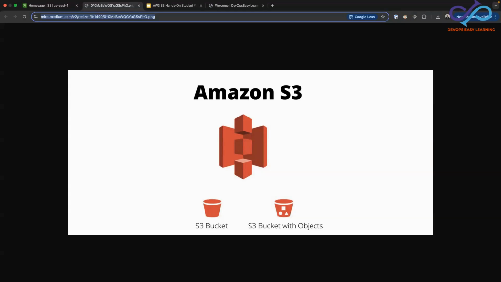We're going to create an S3 bucket. We're going to upload and manage HTML files in that bucket. We're going to enable static website hosting and make that content publicly accessible through a browser. And by the end of this demo, you will have a live website running entirely from AWS with no servers, no backend, no code deployment pipeline.